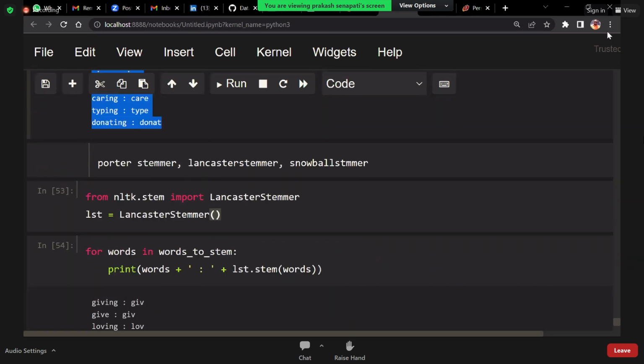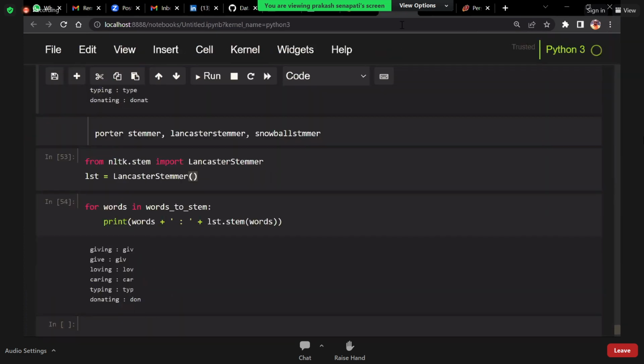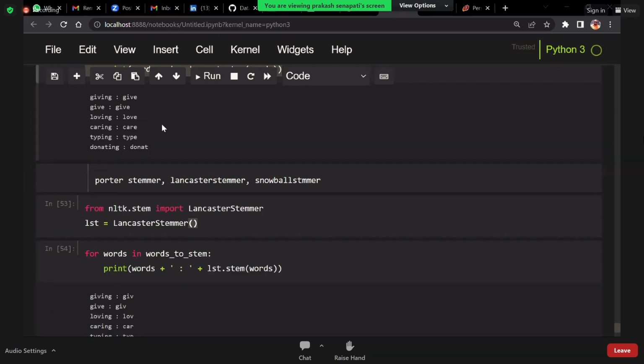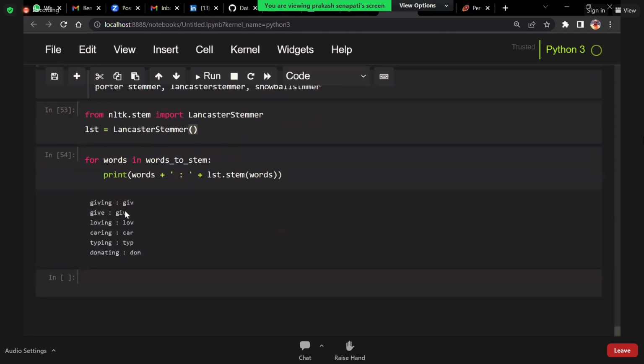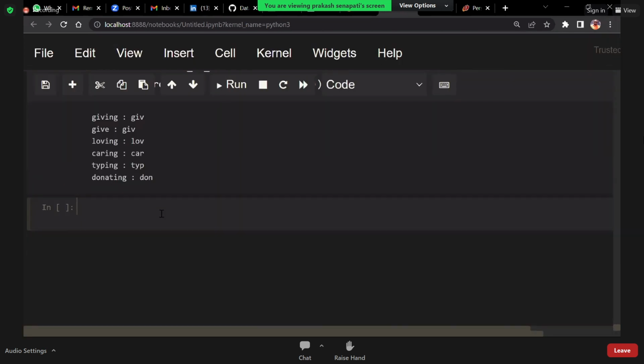Any differences, guys? What you see is that it gives a core root word, isn't it? In Porter stemmer, for GIVE we got the output give, and in Lancaster stemmer, we got GIV. GIV means the E is missing. That means here it will give you the core root form of the word. All right, guys, I hope I'm clear.